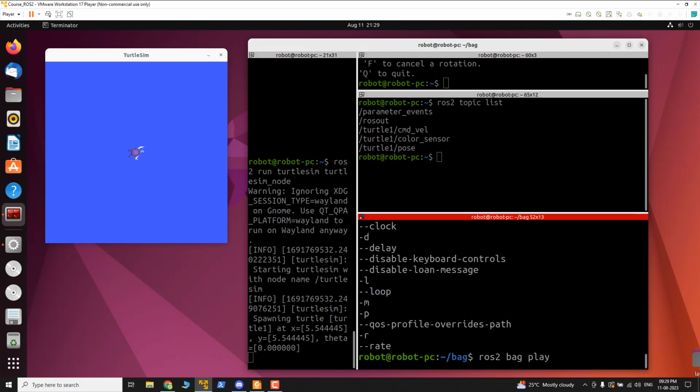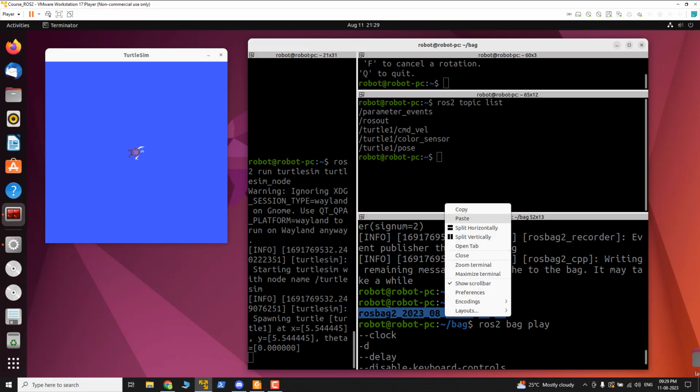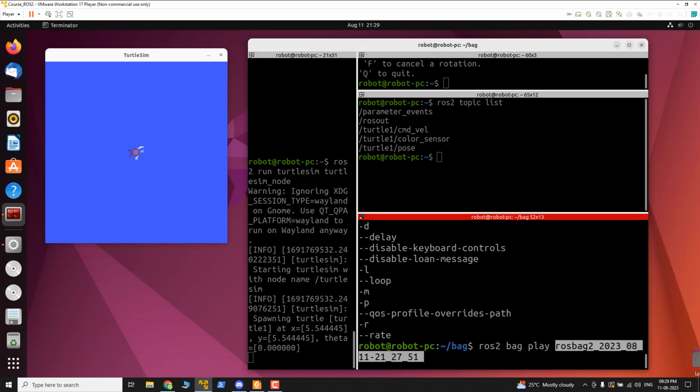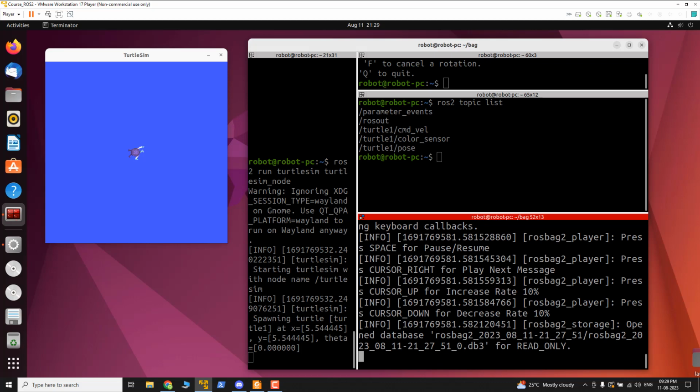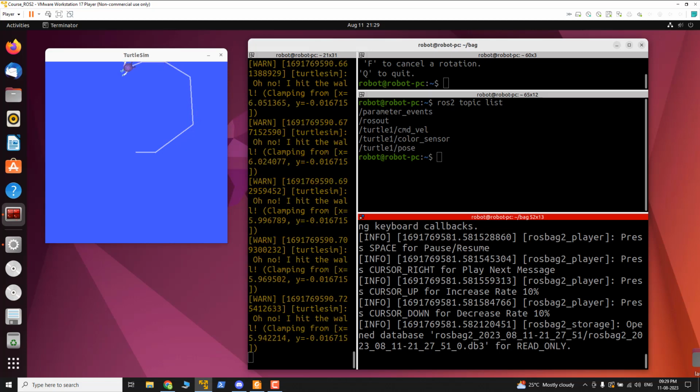and one second. I'm just copying this. Yeah, I just want to give the folder name, and you can see the turtle is moving similar to the command velocity that we have recorded. And yeah, it's actually the same, right? So this is ros2 bag, where you can record and play.